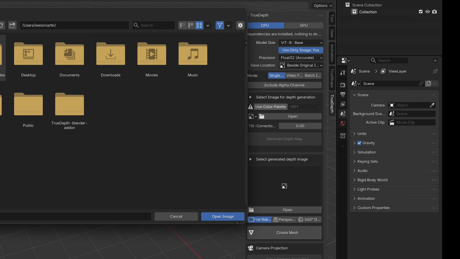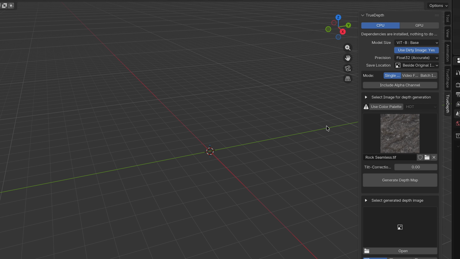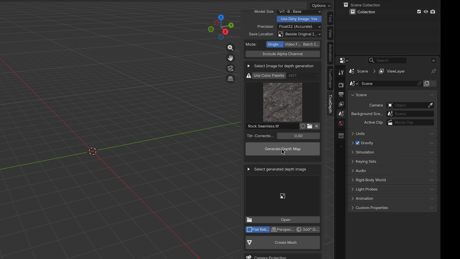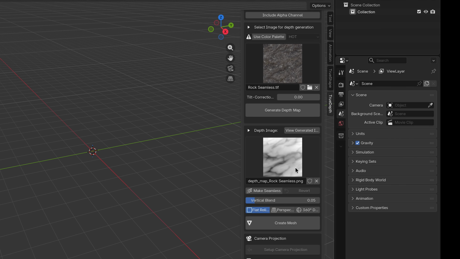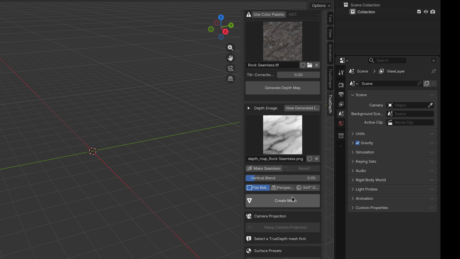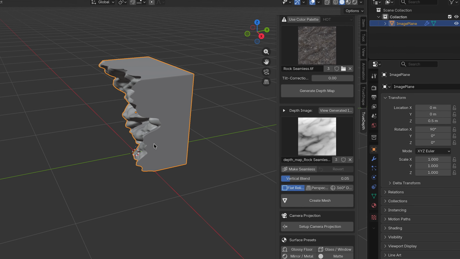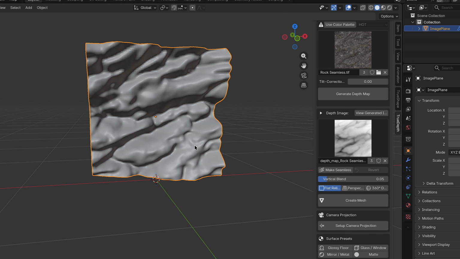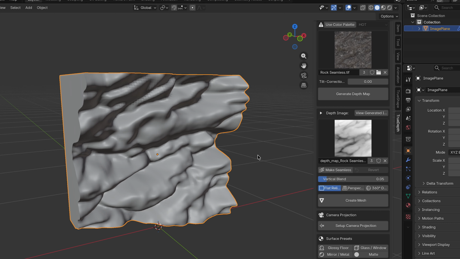Then we're going to navigate to a picture, and I've got this rock seamless texture here. So I'm just going to open that up, click generate depth map, and in just a few seconds you've got your depth map. Then we're going to click create mesh. If we zoom in right here, you can see that we've got our finished result. It doesn't look like much right now, but we're going to jump into the settings and tweak it so we get that photorealistic look that we're going for with this particular texture.